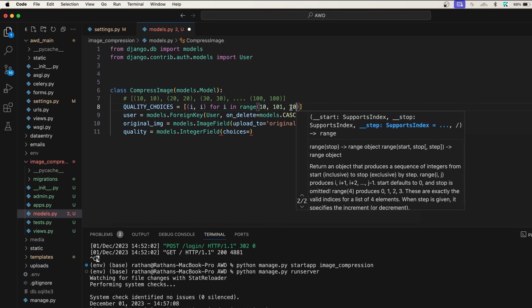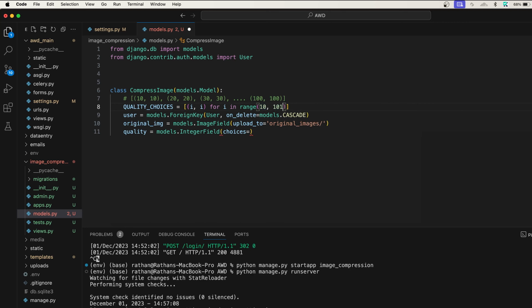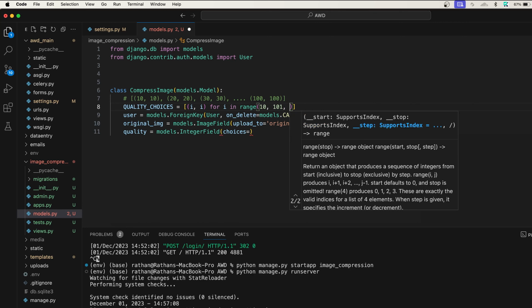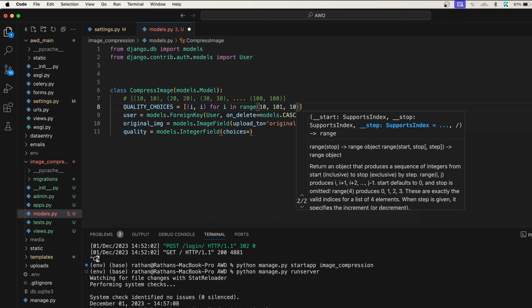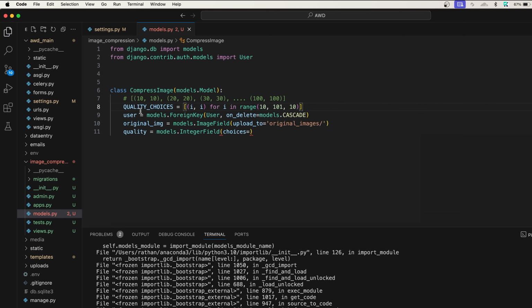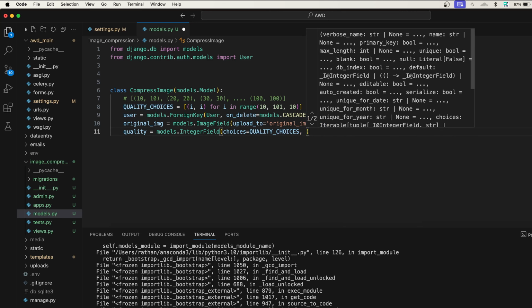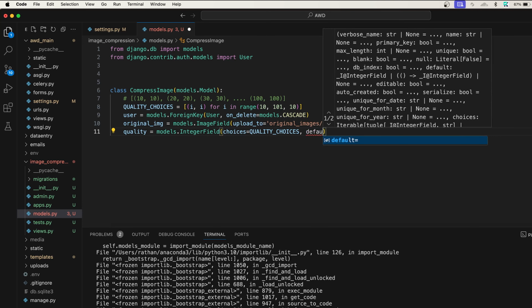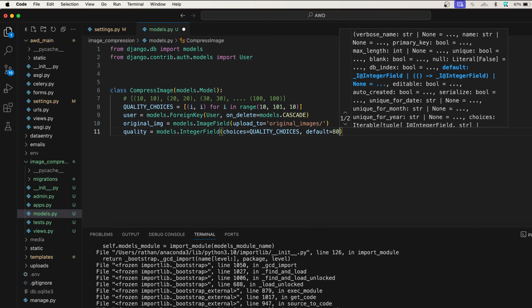If you don't add this step, what we will get is the list of 10, 11, 12, 13, 14, 15, like that. If you add the step 10, then it will be 10, 20, 30, like that. Now you can save this. But before you save this, you should set choices equal to quality_choices, and the default quality, default is equal to, let's set it to 80.